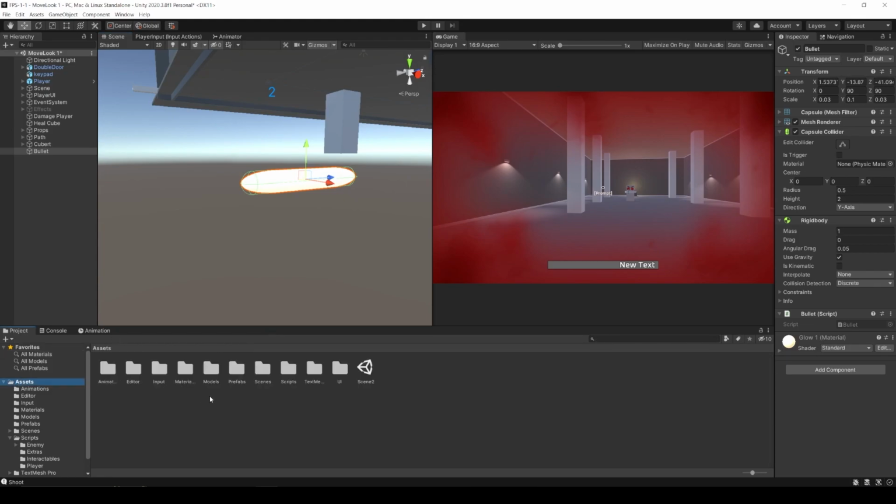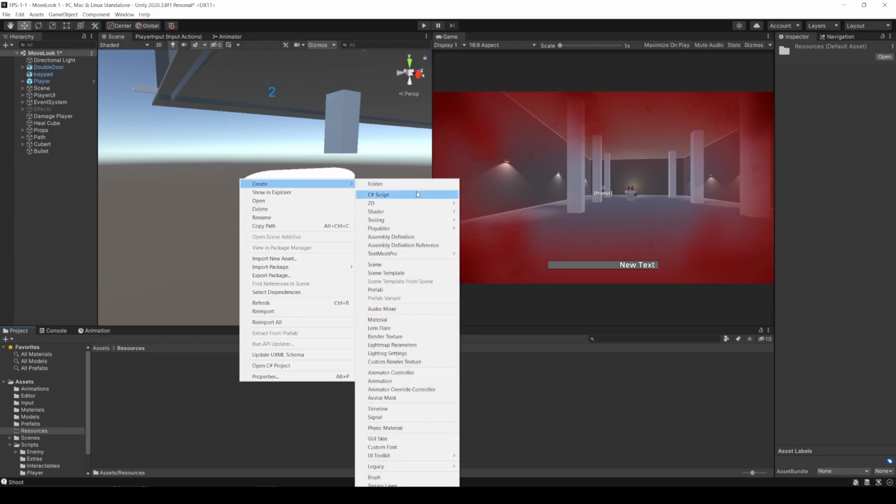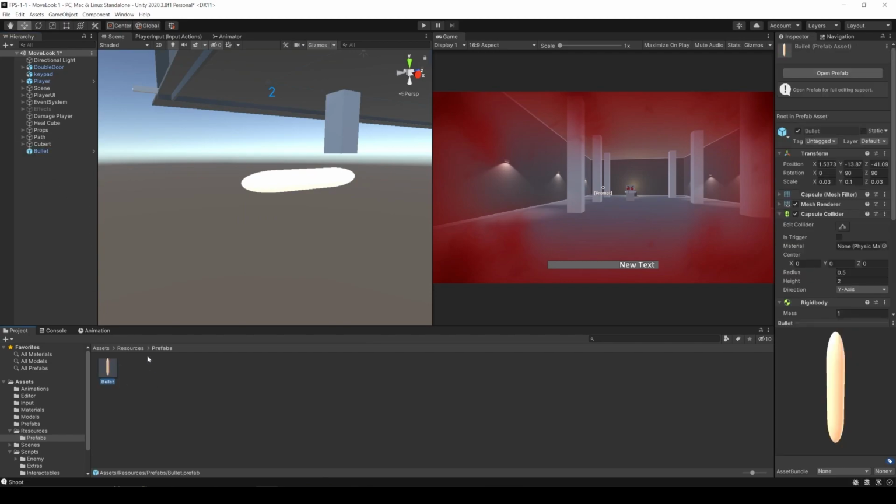Now let's head into the assets folder and create a new folder called Resources. And Resources is another special folder name reserved by Unity. Anything placed into this folder can be accessed in code using the Resources.Load function. So in here, I'm going to create another folder and I'm going to call this Prefabs. I'll open that up and I'll create a new prefab of my bullet in this folder.